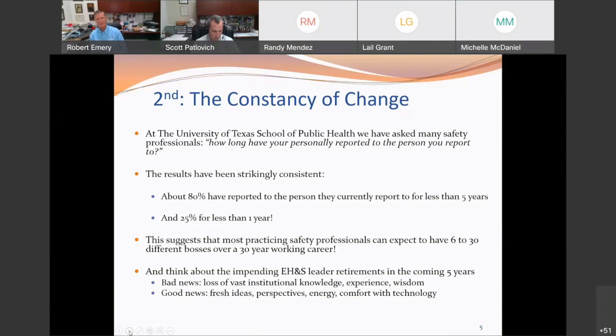So if you flip that data around, that suggests that most practicing safety professionals can expect to have between 6 and 30 different bosses over a 30-year working career. And that data has held out about true, by the way. I've been here 29 years, and I've had 6 different bosses already. And so change is going to occur, particularly in universities. So not only do we have the challenge of telling our story of prevention, but we have to be able to tell it successfully, repeatedly, because of the constant change that occurs within the university.